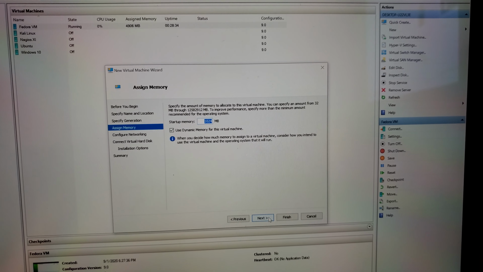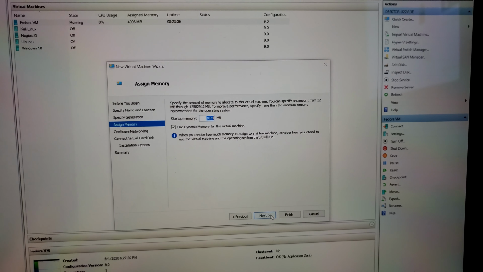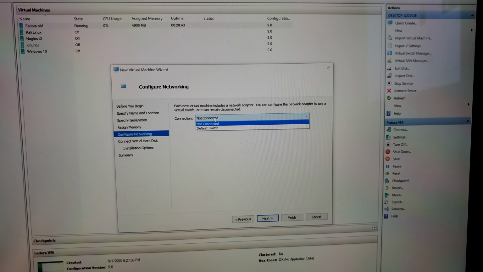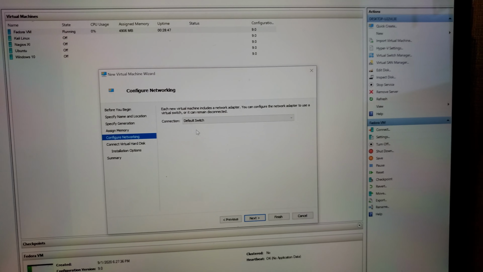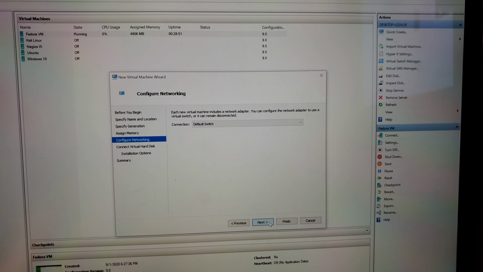Go to your startup memory. I'm going to keep it default, but you can change it if you like. Click Next. I'm going to configure the networking. I'm going to connect it to my default switch. Yours might be named something else, or you might have more than one depending on how you set it up. But I'm going to click Next.